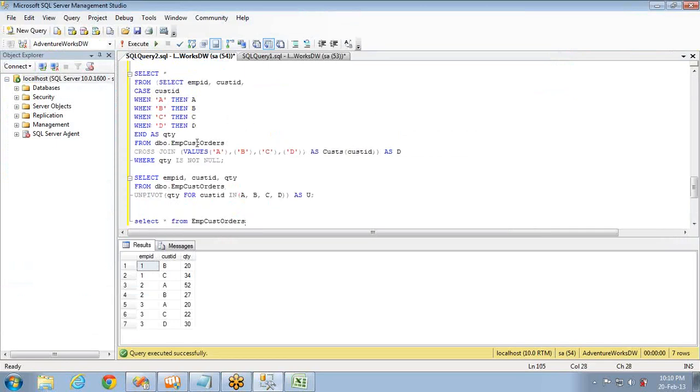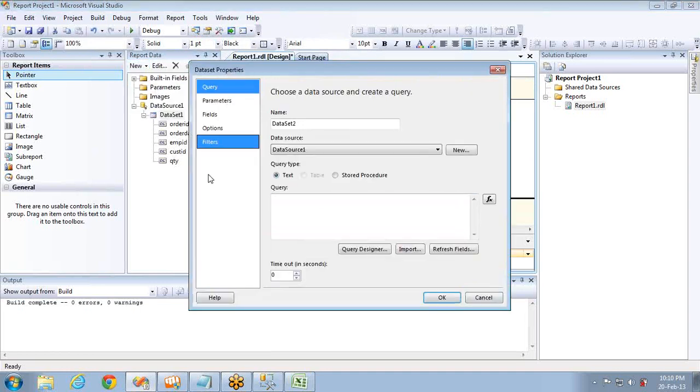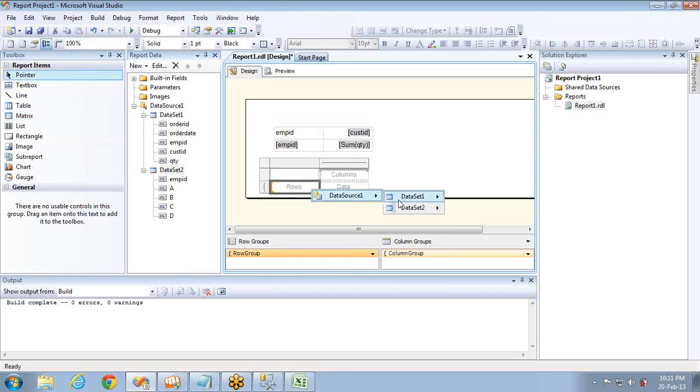Pivoting is damn easy in reporting tools nowadays compared to pivoting in SQL Server. Now I'm taking one more data set here. I'm taking the other table, unpivoted: select star from customer names, employee customer orders. Now what I'm going to do here is take a matrix again, employee ID I'm taking. For unpivoting you need to add some functionality, right? So it may not be a straightforward one in SQL Server, but pivoting is damn straightforward. Here you have to write a couple of functions. That's why it may take extra steps than normal report designing.